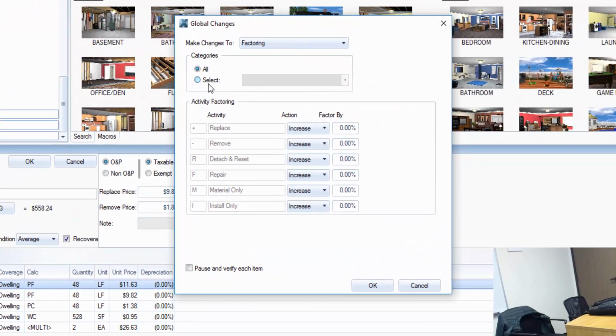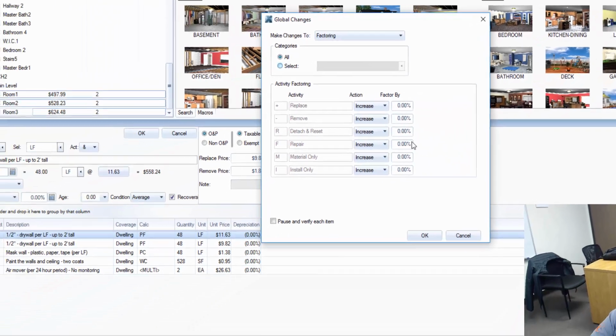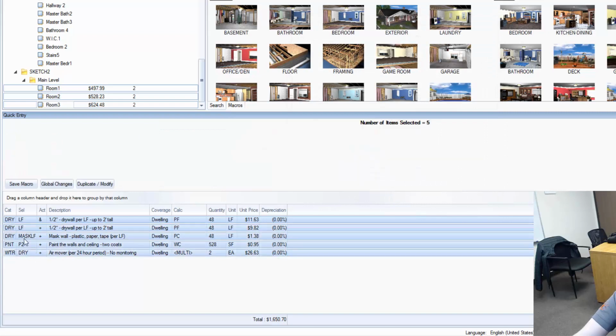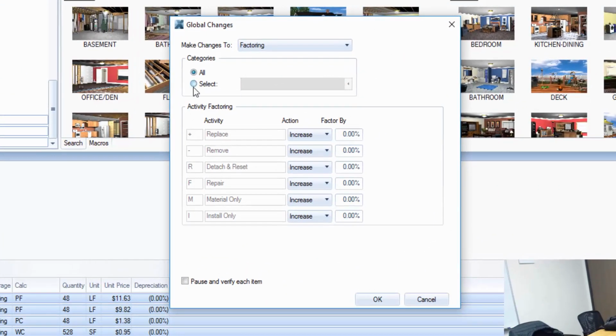You'll notice that if I only select one line item, it's only going to give me that line item's category as the option here. So regardless if I select drywall or I hit all, it's only going to affect the drywall line items. Now, I want to select all, so I'm going to click, hold shift, and select all my line items. Now I'm going to right click and go back to global changes. And now we have a drop down menu here. It's already unfactoring for me as I prepared for this video.